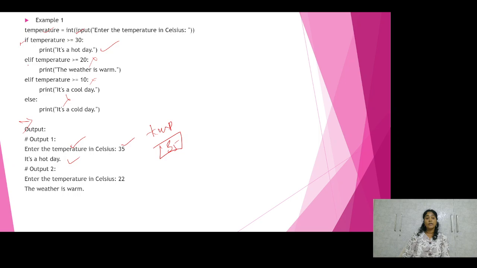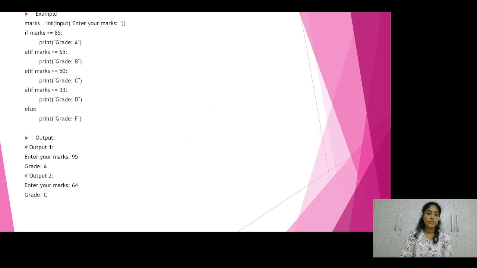Let's say you have given temperature as 22 now. Is 22 greater than or equal to 30? No. Then is 22 greater than or equal to 20? Yes. If yes, it prints "the weather is warm". Never will this and this be evaluated, these two. Instead of this, if you use simple if, your control will verify all the statements. So unnecessarily you are increasing the execution time.